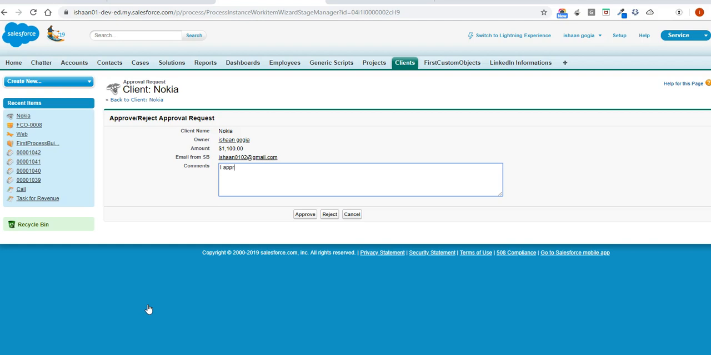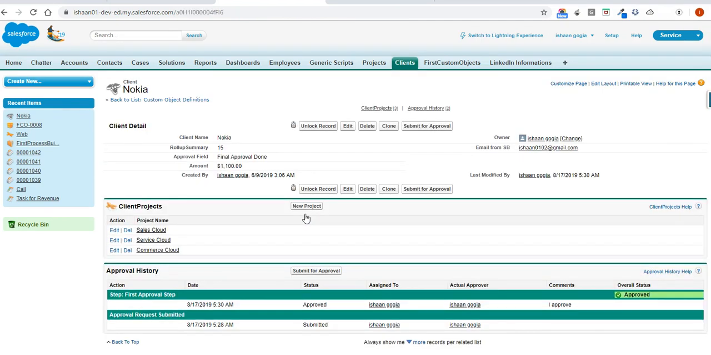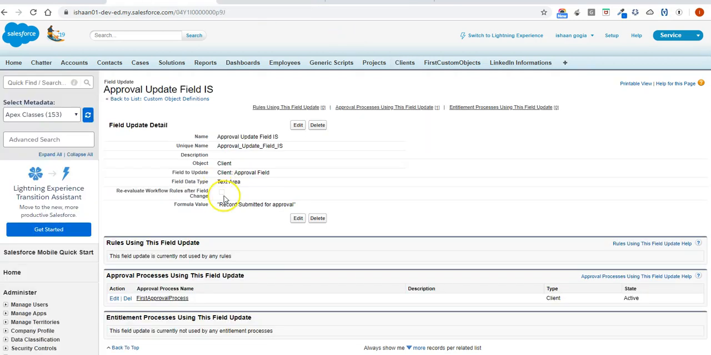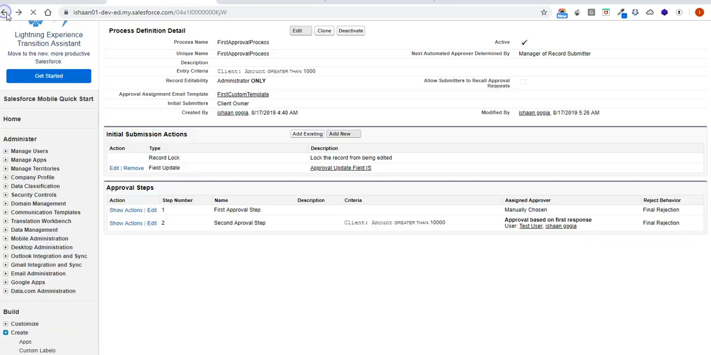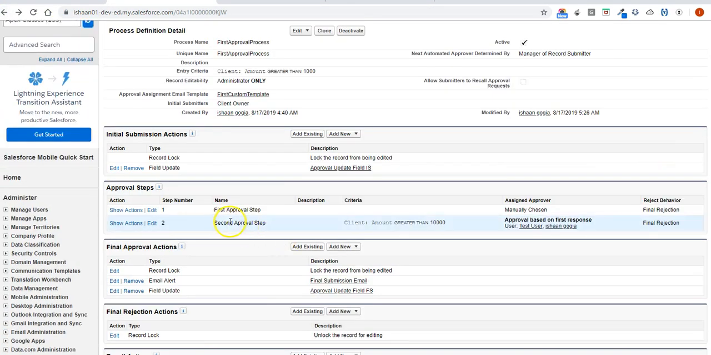I approve. I have written some comments, and what I can do is either approve it, reject it, or cancel it. I can also reassign it to some other particular person. If I approve it, what happens is it is approved, right? And since it didn't meet the second criteria, the second approval step, it didn't go further.